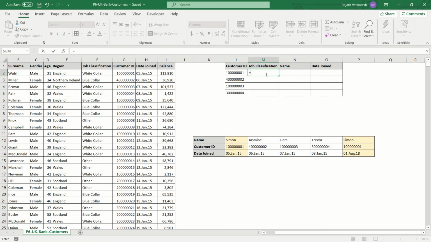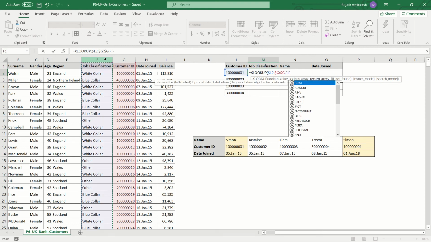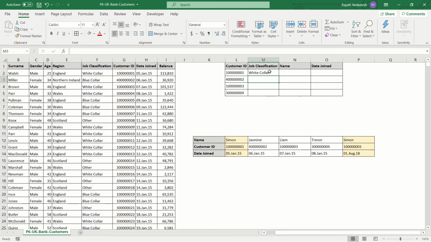Let's start with the formula XLOOKUP, and it asks for a lookup value. I will select customer ID, and for lookup array, from this table I will select the customer ID column, and for return array I would like to have job classification selected. If not found, generally VLOOKUP gives you an error and you need to use the IFERROR formula. In this case just use double quotes twice to bring blank. So that's done. Fill it down.